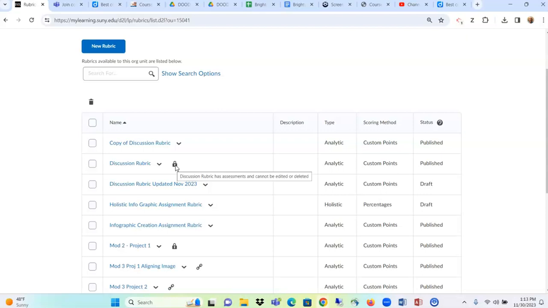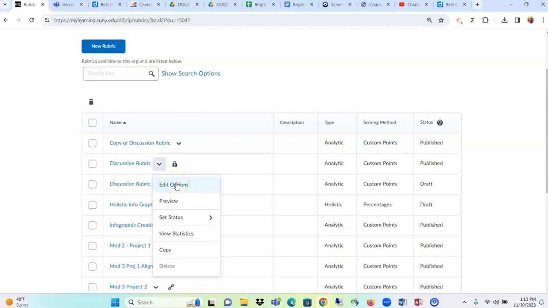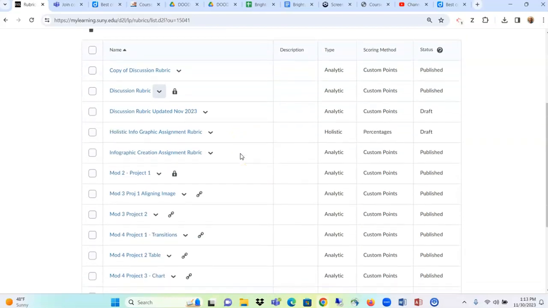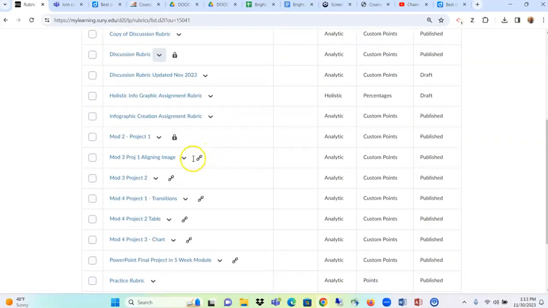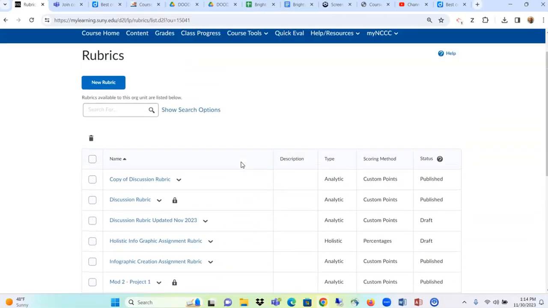graded assignments, which means you cannot go in and edit that rubric. So if I go to the chevron, you're going to see it's only going to let me edit options, not edit the actual rubric. If there's nothing after the chevron, that means that it's been created, but it's not attached to anything in the course. And then you have some that have a chain link after them. That means they're attached to an assignment or a discussion, but have not graded anything yet. So you have the option where you can still edit it and make changes to it. Okay, so that's what those symbols mean.